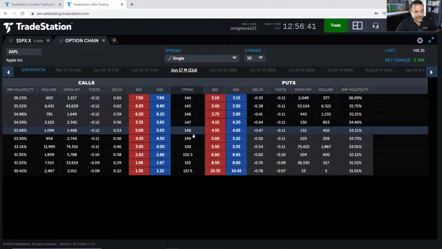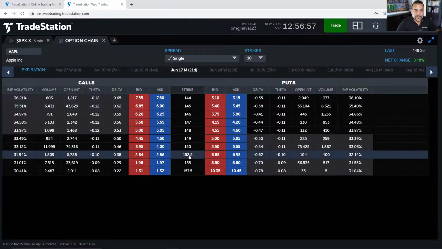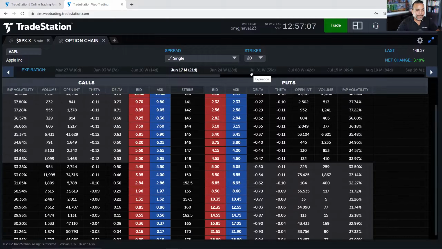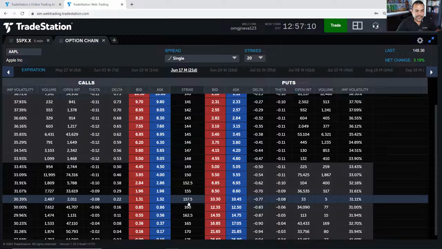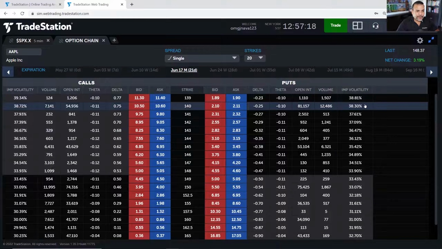It loads those options onto my web trading, and I can increase the number of strikes very easily also using the strikes dropdown right here. The 10 is going to split that number into strikes above and strikes below. So if you select 10, it'll be 5 strikes above the underlying price and 5 strikes below the underlying price. So if I increase that to 20, then you can see that it just increases the number of strikes right here on my screen. There is implied volatility right here on the far right.